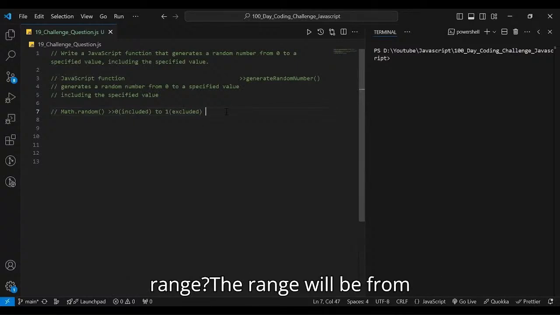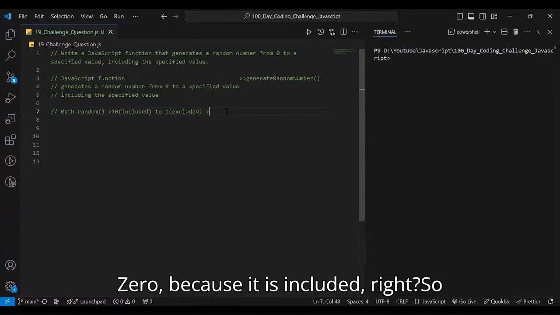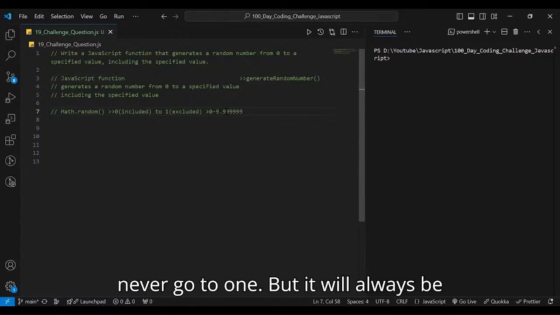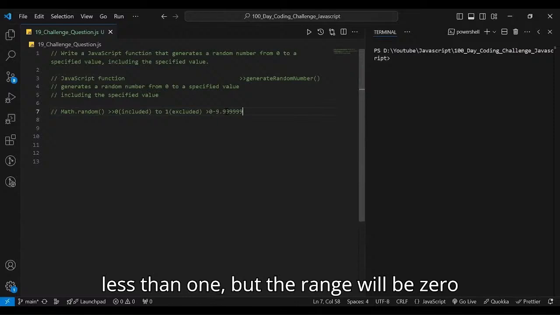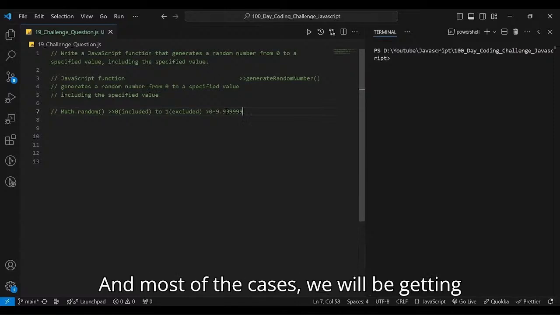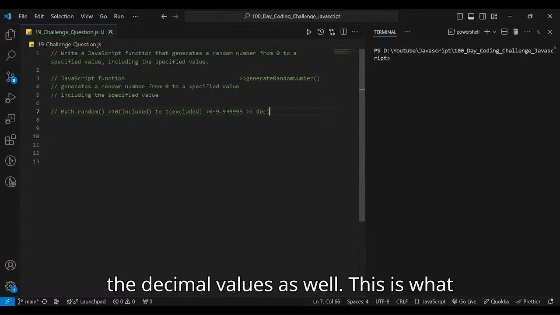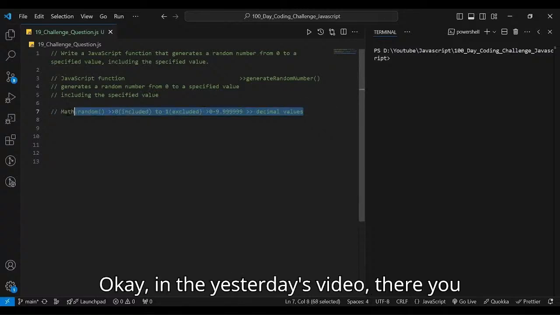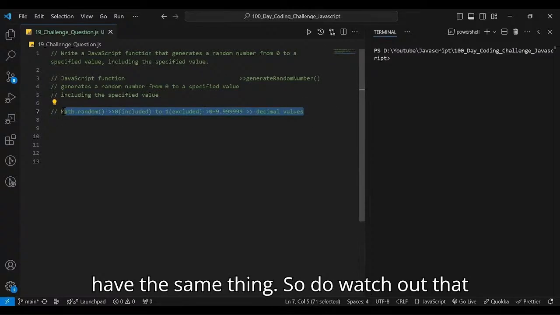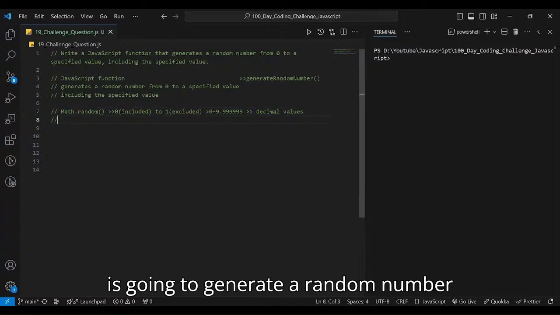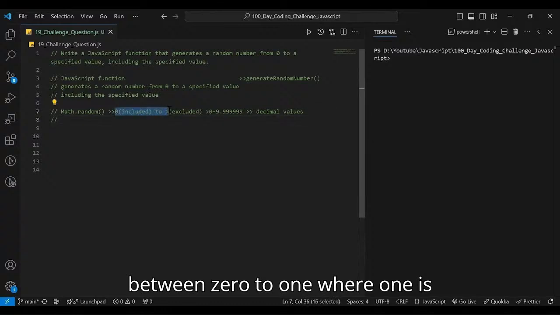The range will be from 0, because it is included, right? So 0 to 0.9999 like that. Okay, but it will never reach 1. It will never go to 1, but it will always be less than 1. But the range will be 0 to 0.999 like that. Okay, and in most cases, we will be getting decimal values as well. This is what I explained yesterday also. Okay, in yesterday's video, there you have the same thing. So do watch that as well.